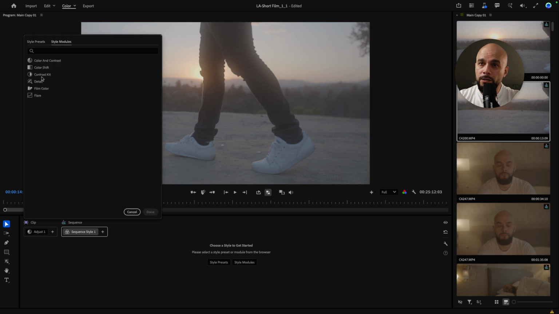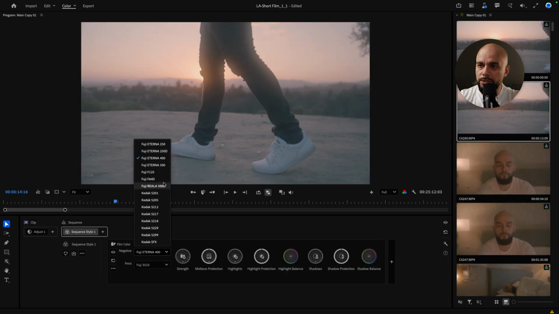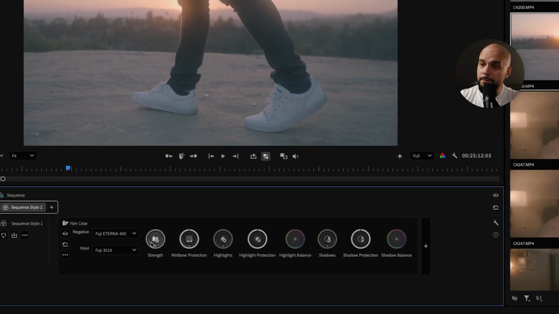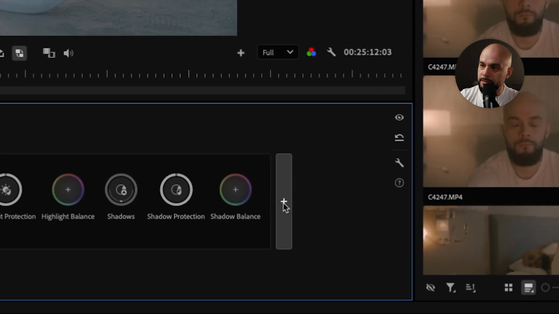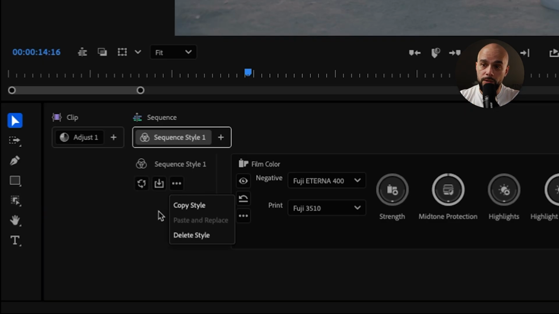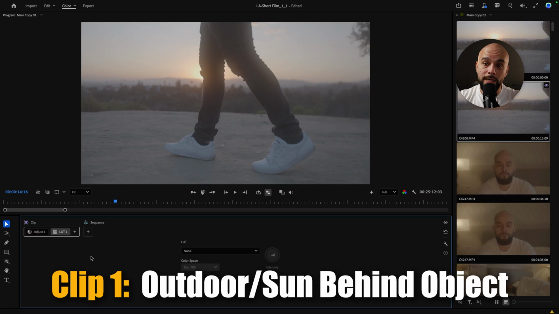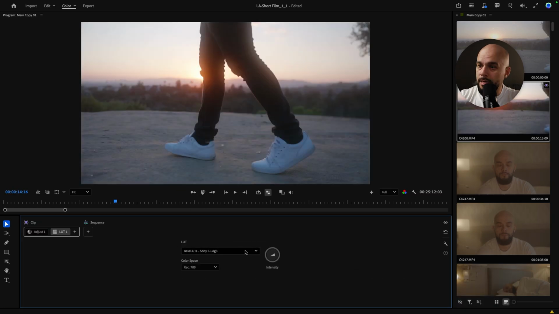Film color, flare, contrast kit, color shift, color and contrast. For example, film color, bunch of Fuji Eternas, Kodaks. Fix that in between with these adjustments here. So strength, mid-tone protection, highlight protection, highlight balance, shadows, shadow balance, shadow protection. And with a plus sign, you could add more if that's what you like. You can save the preset. So that's actually pretty awesome. You can apply a LUT here and have this S-Log3 here. And then we could adjust the intensity right here. It's mouse sensitive. So I'm dragging my mouse all the way up, so it's making it super intense. And then I'm breaking it down.